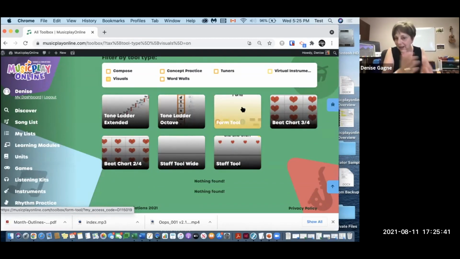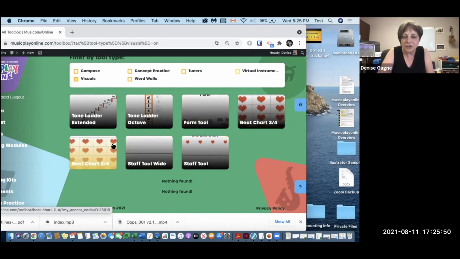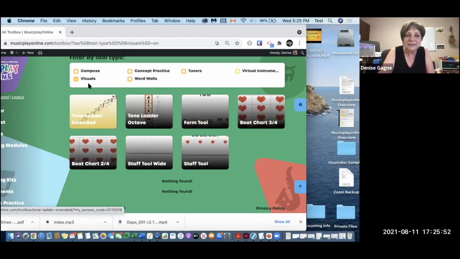Form tool, again, I want to add another level to this because I run out of letters. Sometimes I have more than 4 groups, so I need more than A, B, C, D. Here's our beat charts and staff tools, and our word walls are here.